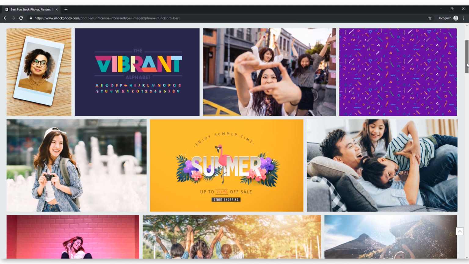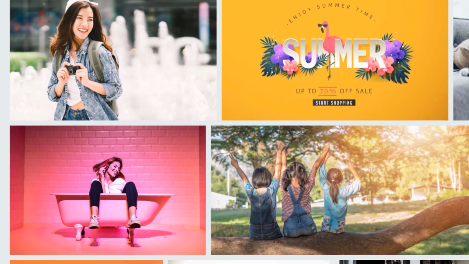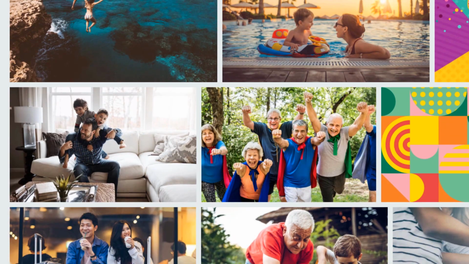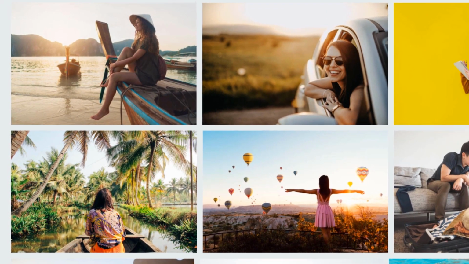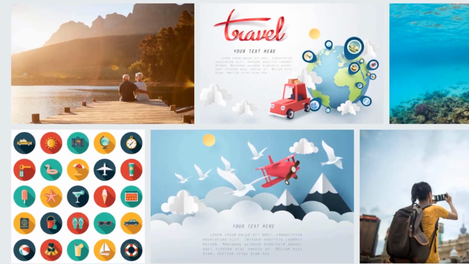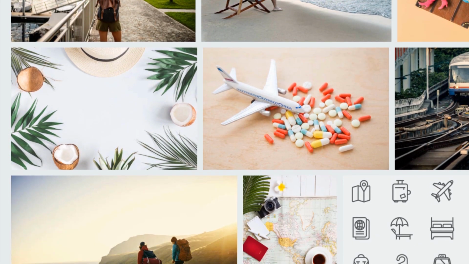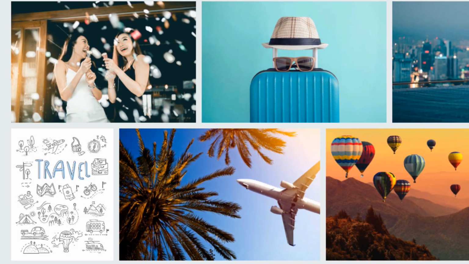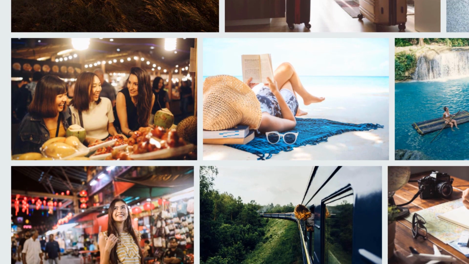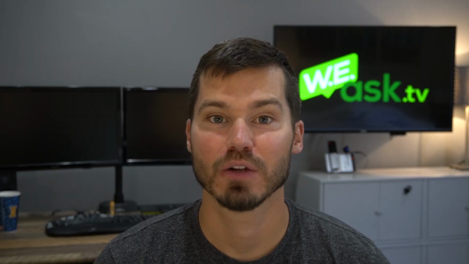So stock photos are professional images, usually created by photographers, and then they're sold for a one-time cost, and then you can use them for personal or commercial purposes. They're usually called royalty-free, which means you don't have to pay again and again every time you use them. But royalty-free does not mean totally free, as I'm going to explain at the end.